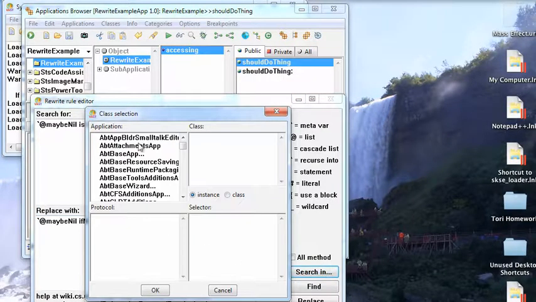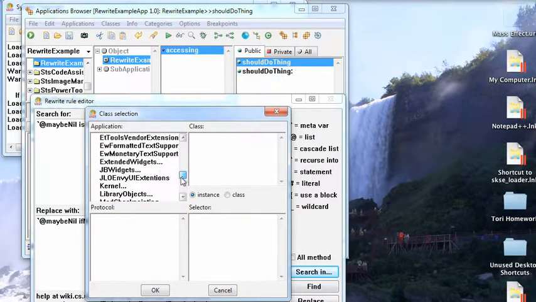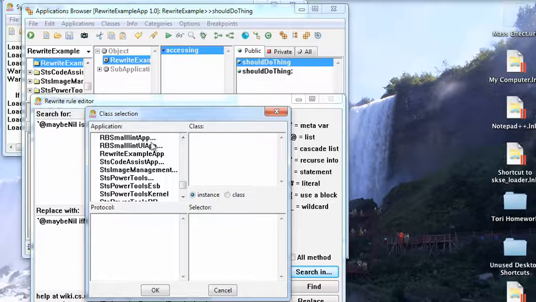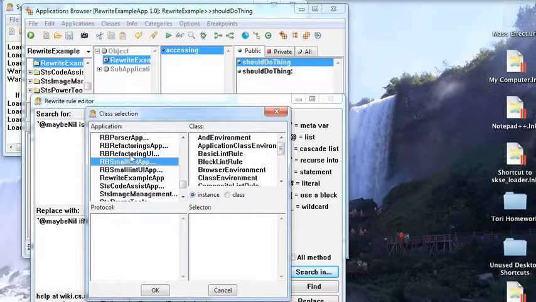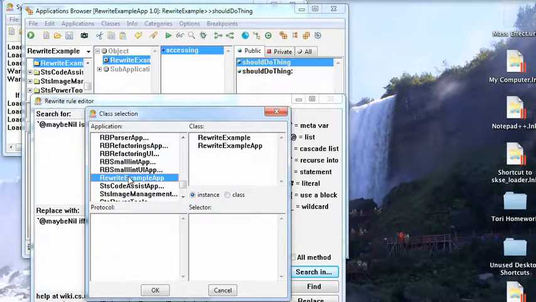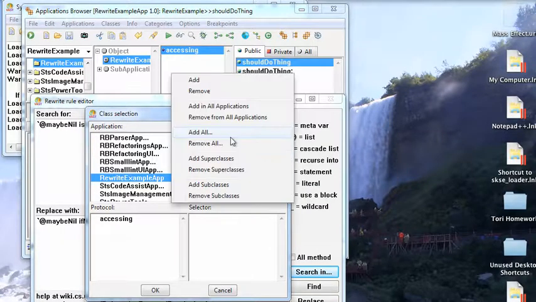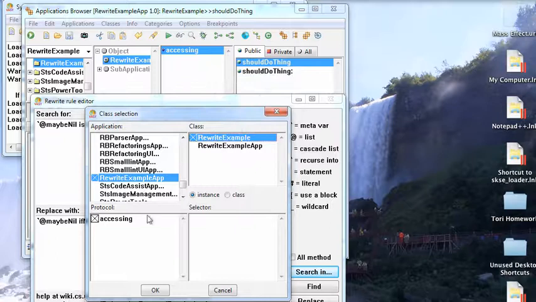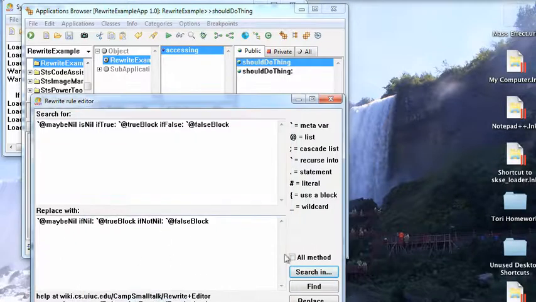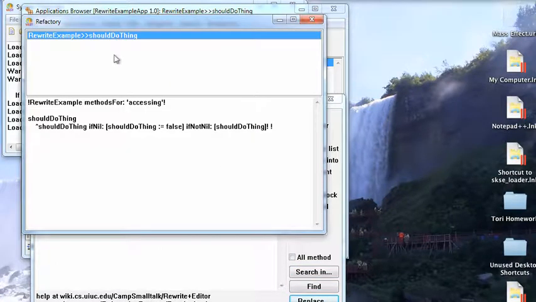Search in, so where do I want to look? I want to limit my thing to just the piece of code I'm in here. So let's go down and find the Rewrite Example app. Just scroll up a bit to it. There it is. And I want to select this class here. So I want to make sure I add just that one class and then the methods in here. So I'm going to look for just this one class in this one application in really this one protocol category and say OK. Now I'm going to replace using my pattern, and you notice what it did.